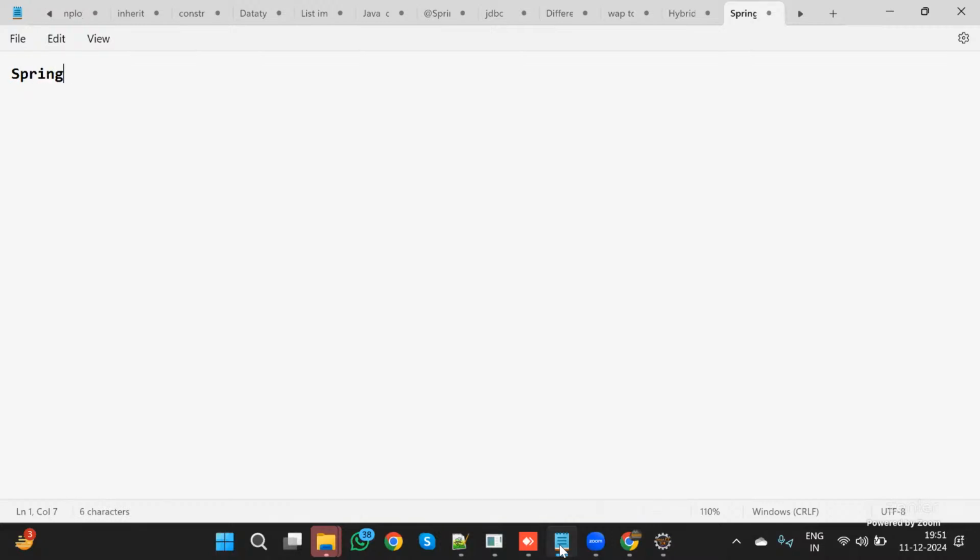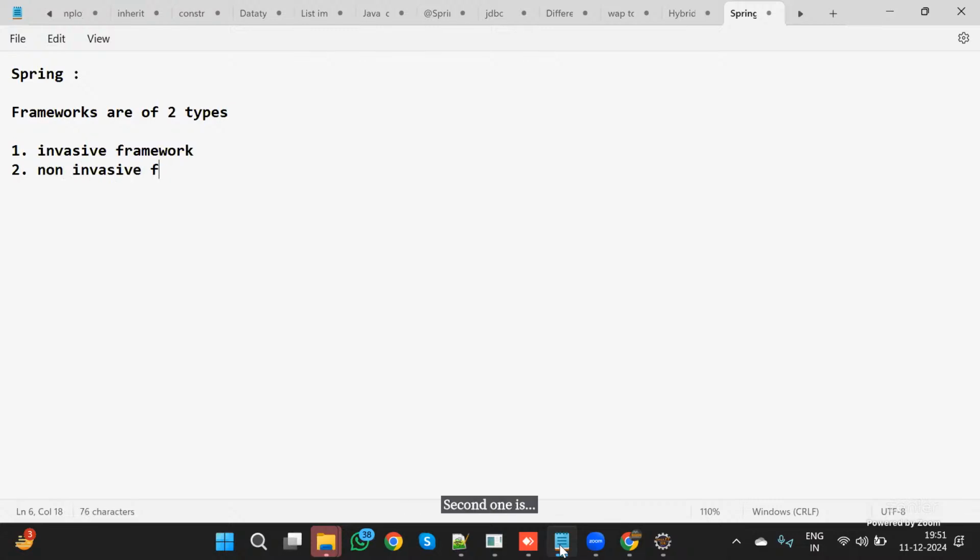So before going to discuss the Spring Framework, note that frameworks are of two types. One is invasive framework, and the second one is non-invasive framework.